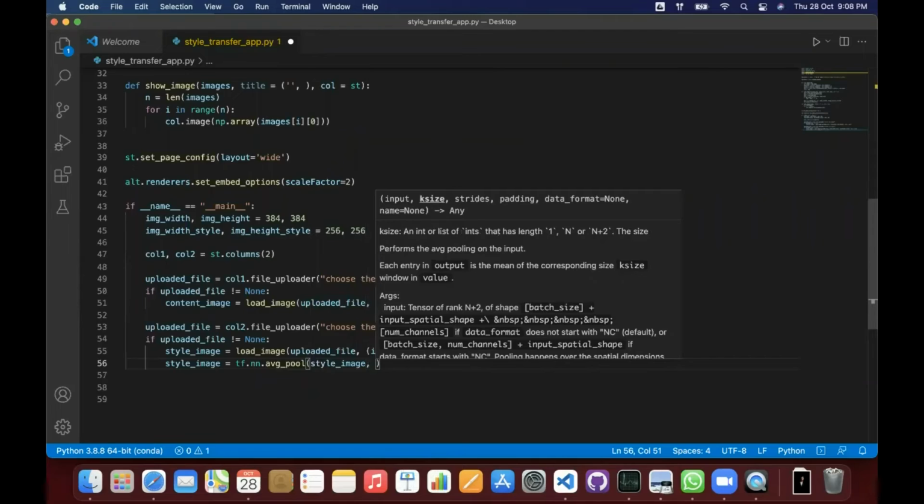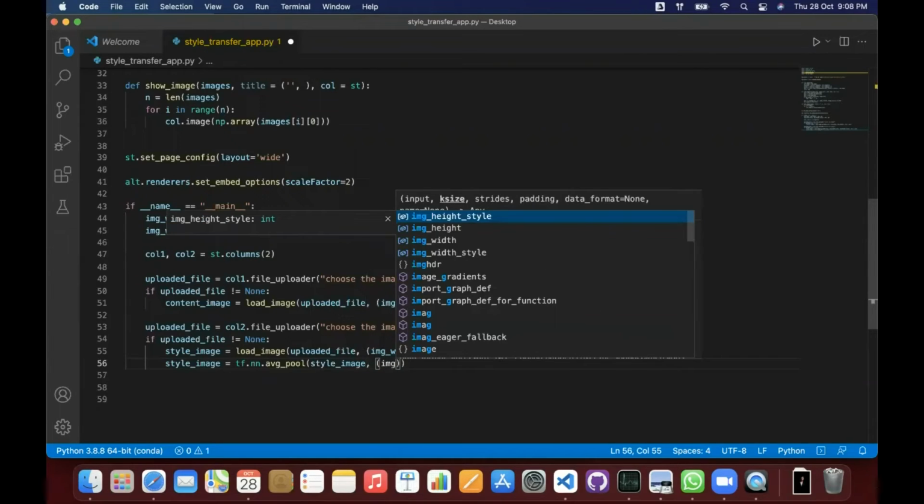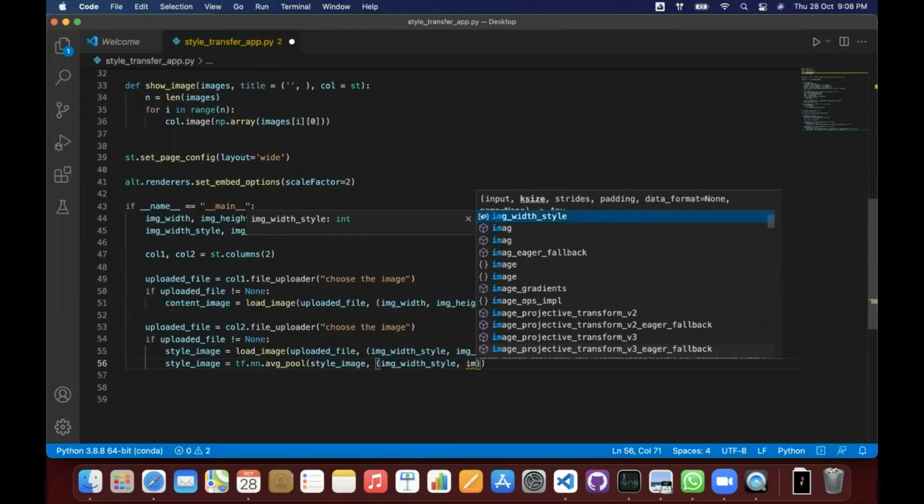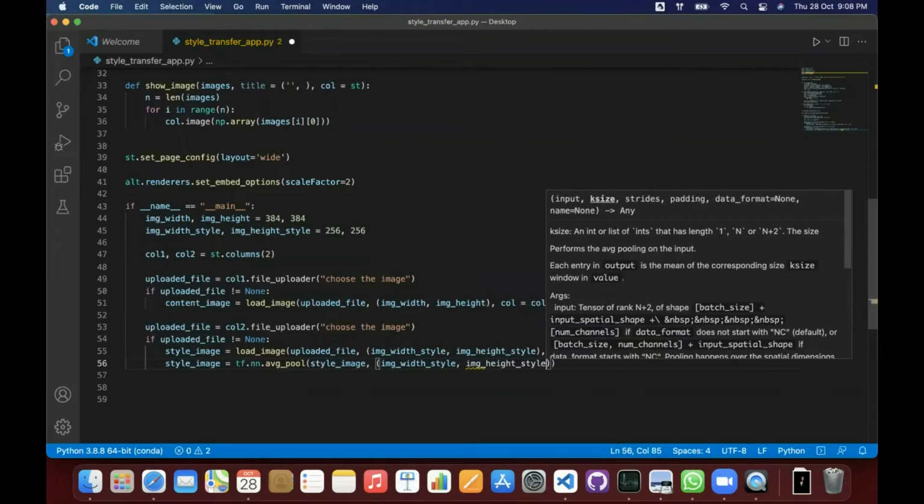And if you want, you can pass the size here, so width, comma, img height. And what else do we need to pass? In some cases, if you don't need to pass it, you can just avoid it. But I'll simply pass the kernel size as well. So I'll simply write ksize.